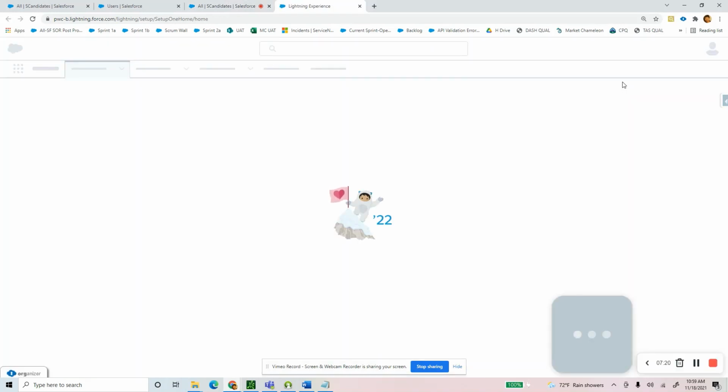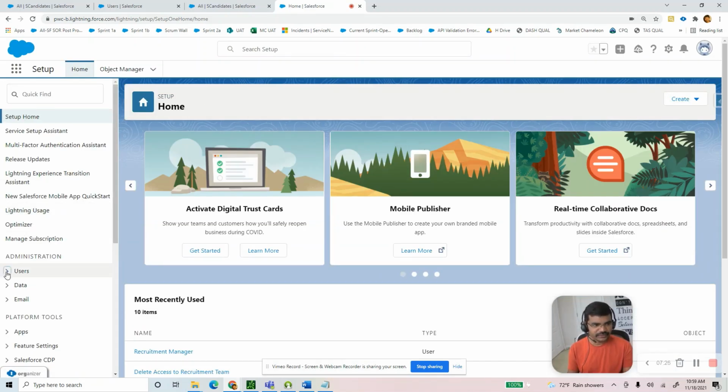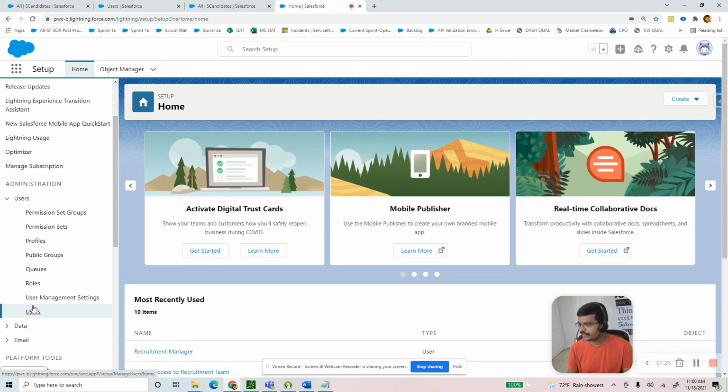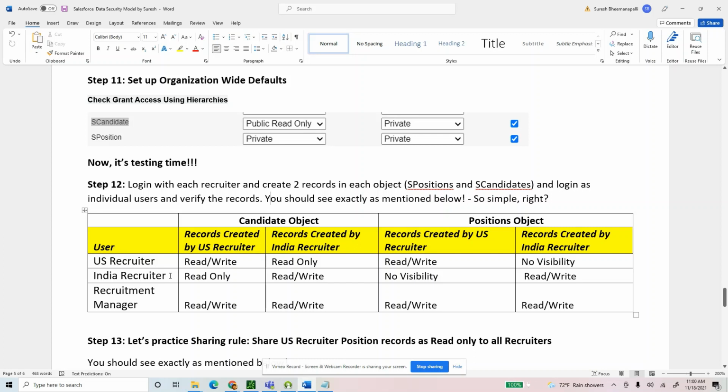Now I'll go to setup. And how do I log in as user? I'll go to users. And I will log in as India recruiter. So when I log in as India recruiter, my expectation is I should see the candidate object, my records read write and US records read only. India recruiter records and US records. Let's see.